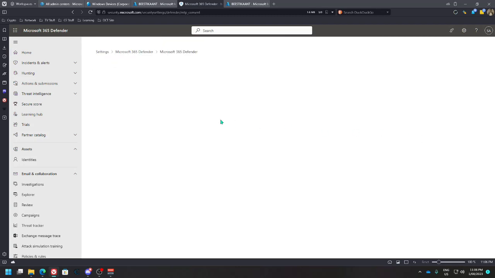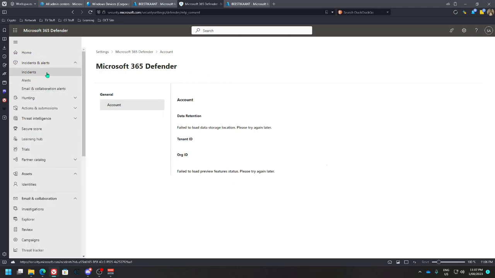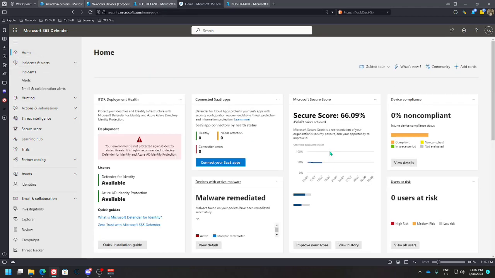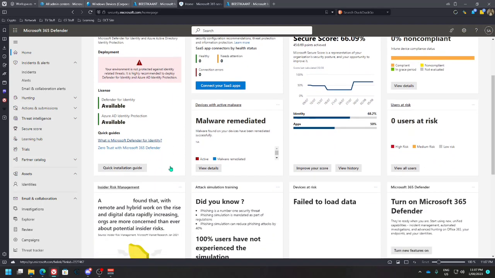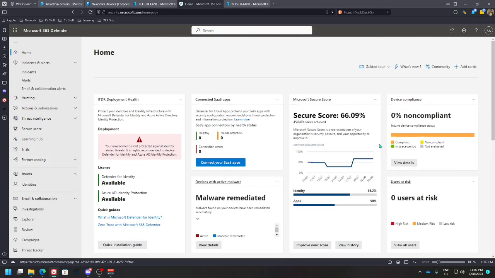Right. Let's turn on 365 Defender. So this is all being created now. So we can't do a whole lot with it right now. So we've got it deployed. Yeah, that's all starting to get deployed.